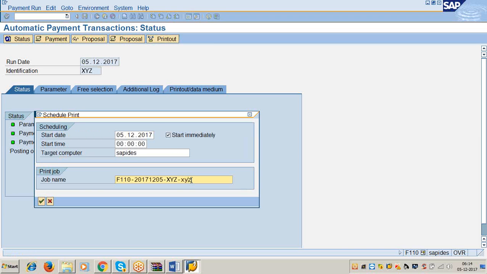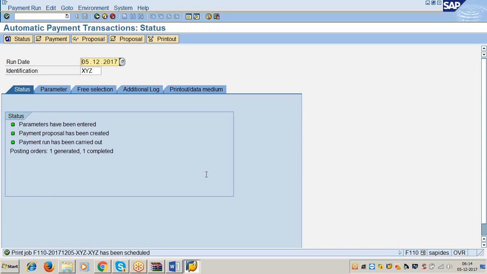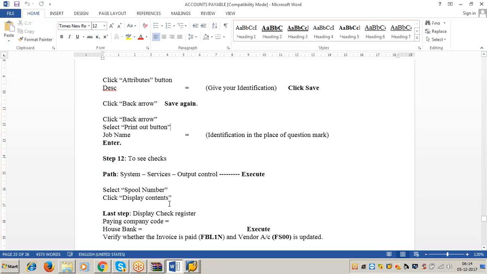Job name is equal to give some name. Here a printing job is created. So that printing job contains printing of checks, printing of payment advice, printing of payment summary. Click on enter. So here the checks are not printed. Please remember, only the printing job is created. That's it. Once the printing job is executed, then the system will print all the checks, payment advices, and payment summary.